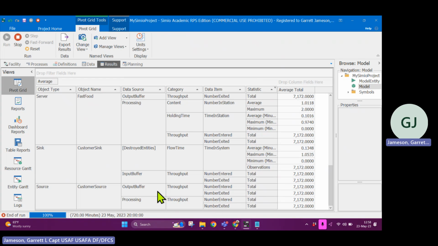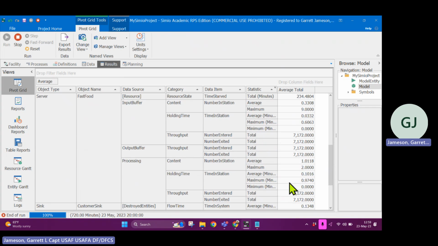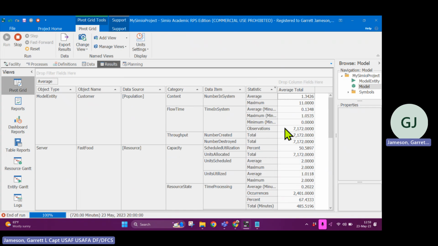At the source, you can say, hey, there were a total number of 7,172 customers that left the source output buffer. And then for the sink, all of those made it through to the end of the simulation by the end of it. So this results tab in the pivot grid is useful for investigating your basic model performance.